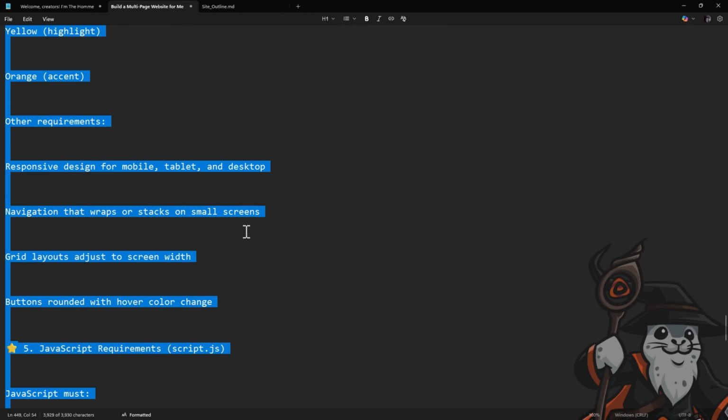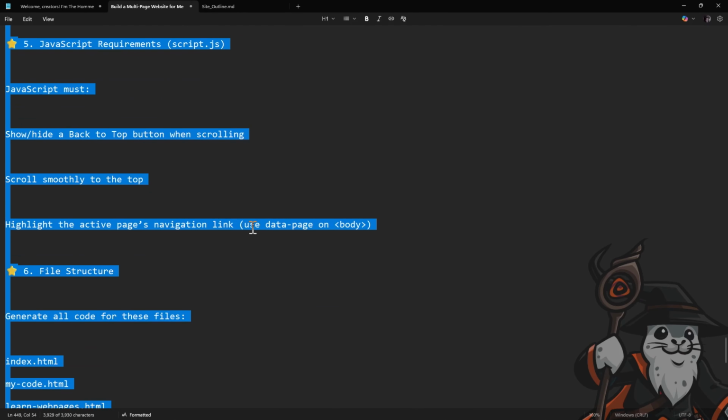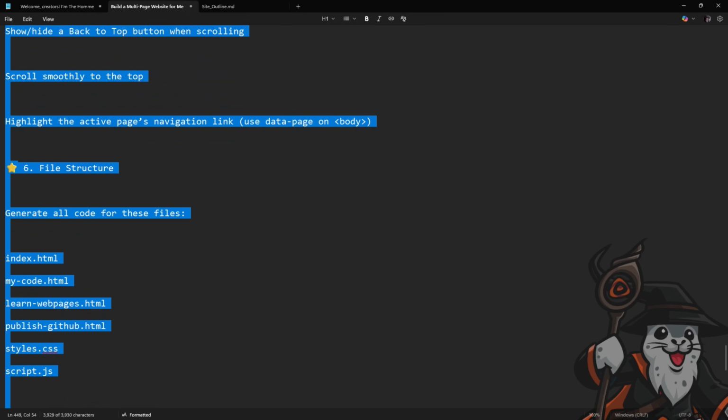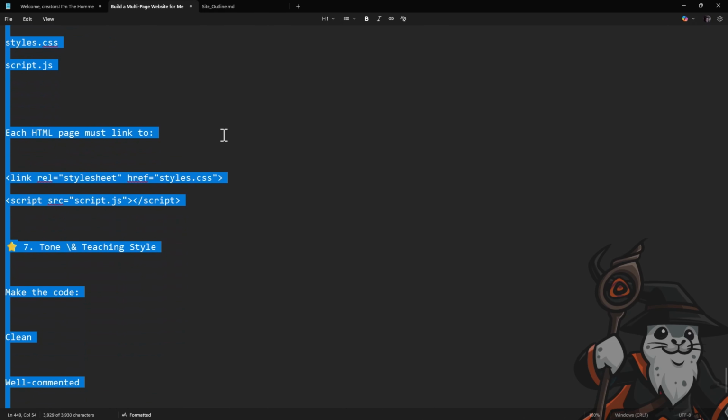Okay, navigation that wraps or stacks on small screens. Again, that's for the mobile. Grid layout adjustments, buttons rounded with hover changes, so it's not square, it gives a little style to your buttons. And JavaScript requirements: show and hide the back-to-top button when scrolling, scroll smoothly to the top, and have the highlights. Okay, so we're just going down. This is all just my outline here. So here's where my links are going to be.